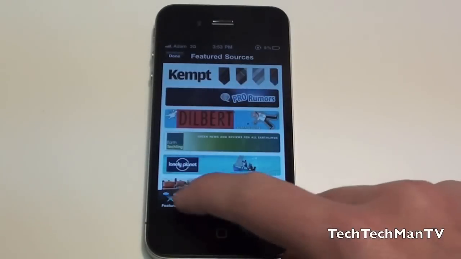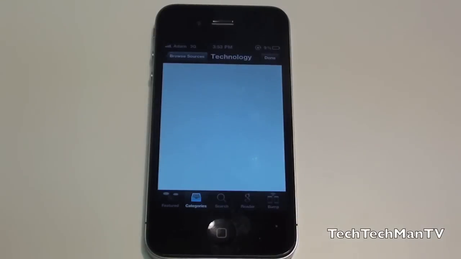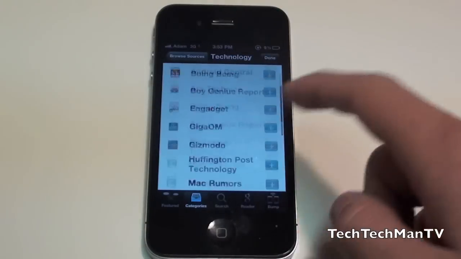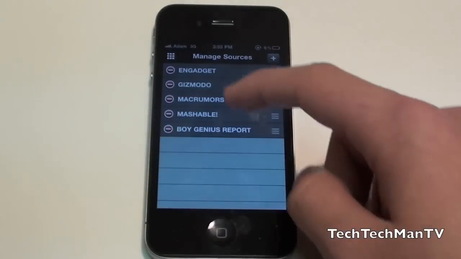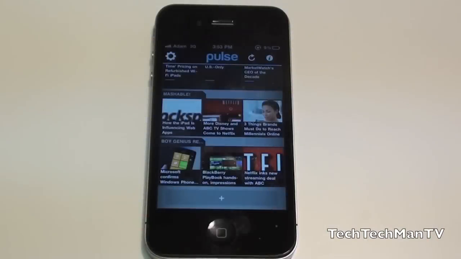So here's some featured. You can go ahead and go into categories, and what I did was go into technology, and when it loads, you see there's a bunch of different sources right away that you can add. I'm going to be adding Boy Genius Report right there, and it's added, and now you have the Boy Genius Report feed right down there. And so there we go.